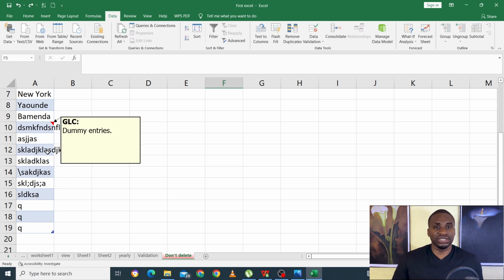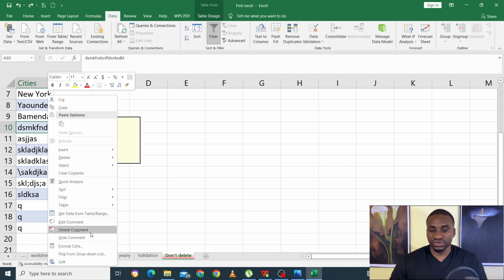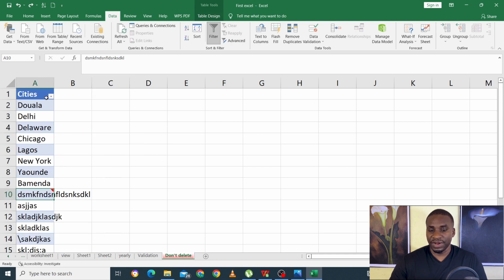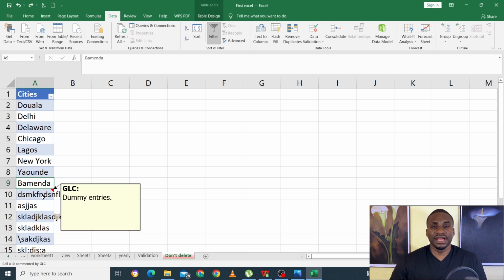This is still communication, so that you can draw the attention of the viewer to that specific cell, and maybe something that is important to see. Otherwise, you just need to hide the comments, and when somebody comes to that cell and wants to check out what is there, the person will click here and will just see that there is a comment which says this is a dummy entry.